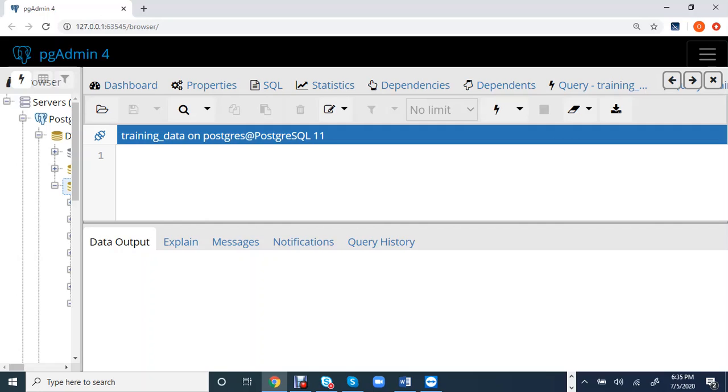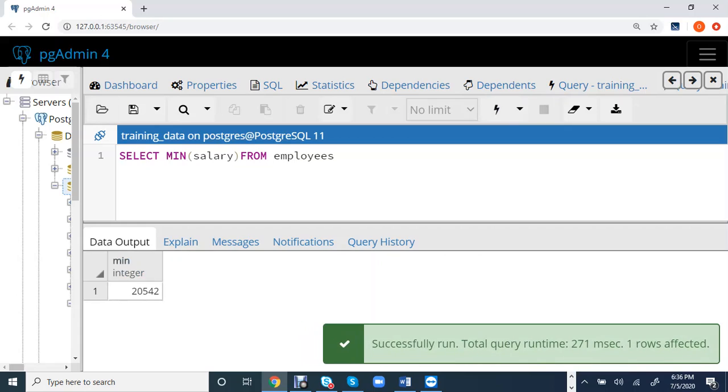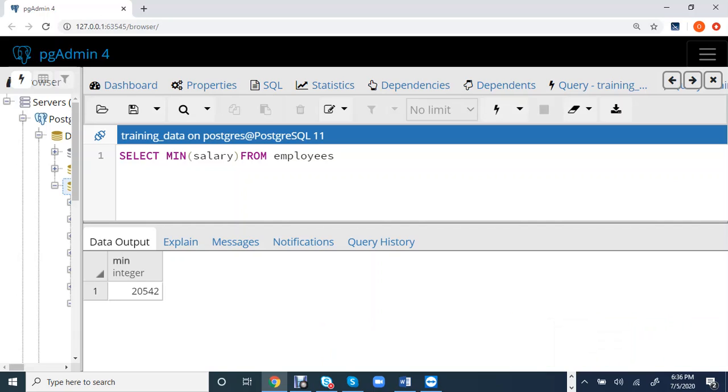Okay, so if I want to know the minimum salary in employees table, all I need to do is to say select min salary from employees. Okay, so that means select minimum salary from employees. And when I run this, I have 20,542. That's the minimum salary.